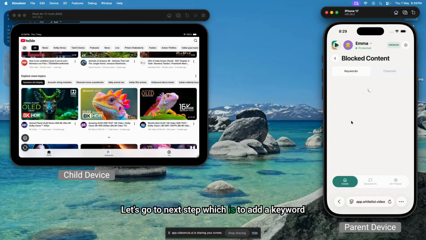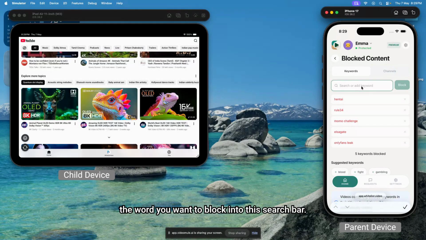Let's go to next step, which is to add a keyword to the block list. Now we'll add a keyword to prevent specific content from appearing on your child's device. To add a keyword to the block list, type the word you want to block into this search bar.